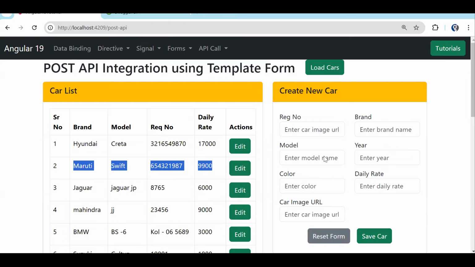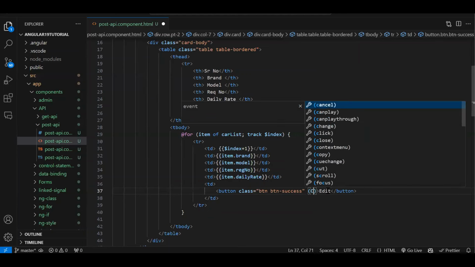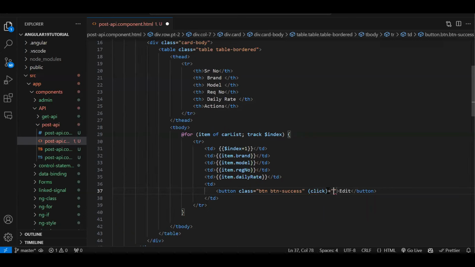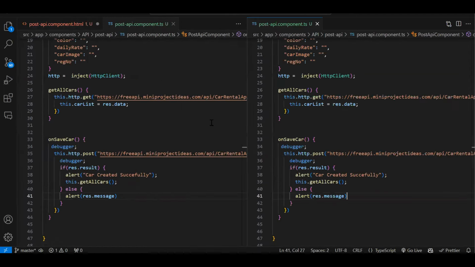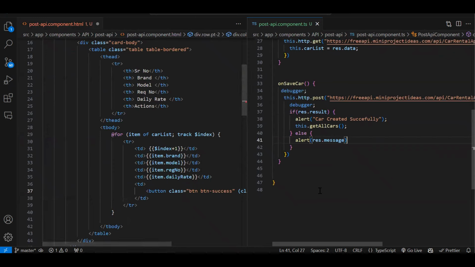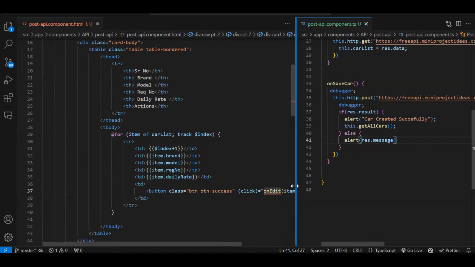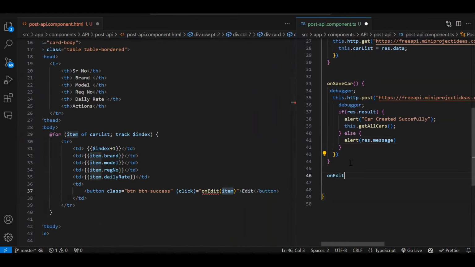So let's do that. On click of this edit button, we are going to call a function, let's say the name of the function is onEdit. And for this function, we are going to pass this item, meaning the whole object we are going to pass as a parameter. Now let's create this function. Let me just open it in a side by side window. On click of edit, we are passing the complete data. See, the complete object we are passing.